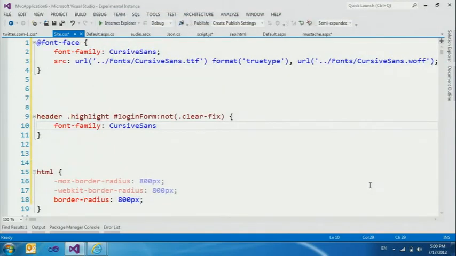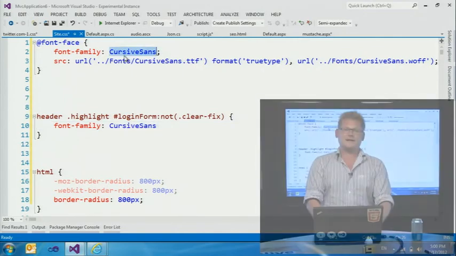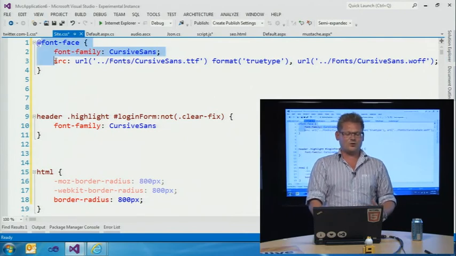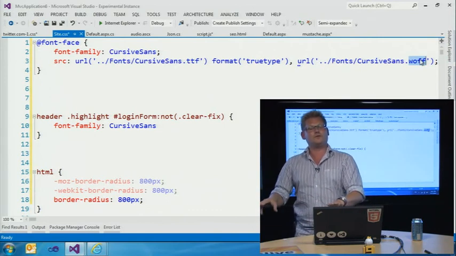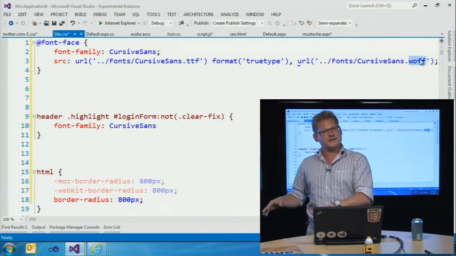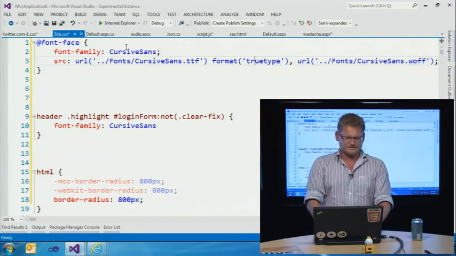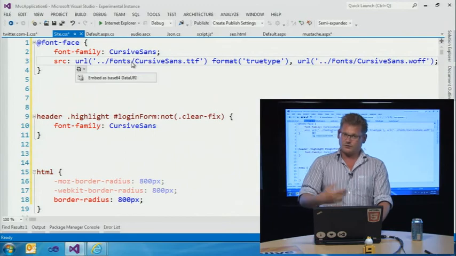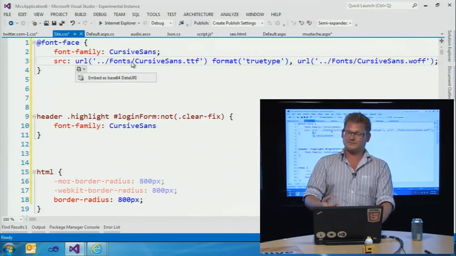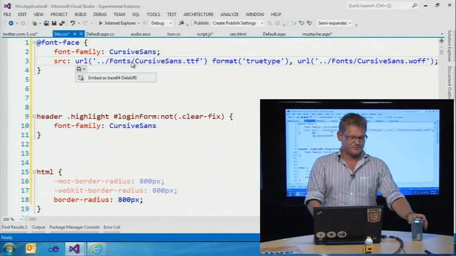and see what happens here. It inserted the name correctly, Cursive Sans, because that's what it then defined up here. It actually added the whole font face embedding for me. So it also knew that it had both a TTF and a WOFF, because it looked at disk and said, hey, you have two formats on the same name, Cursive Sans. So I'm going to take both of them. So that's kind of neat. And of course, if I want to embed my font as a base 64 string, I can do that too.